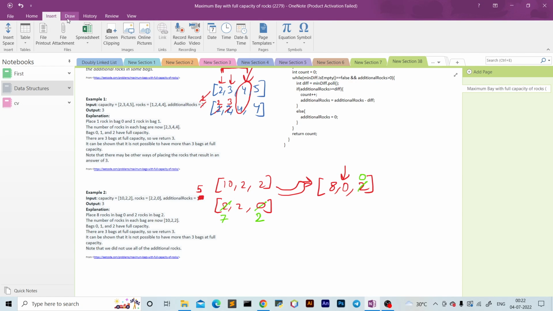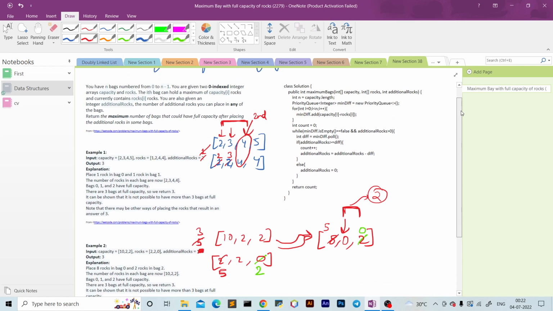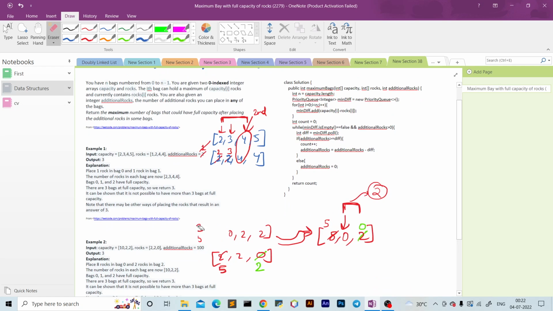So here we would choose this minimum difference, and we would make this 0 and this 2. Now we are left with only 3 rocks. If we add 3 rocks in this bag, we won't have full capacity. So we would return 2 because we have 2 completely filled bags. Now I will explain what I have done in the code.